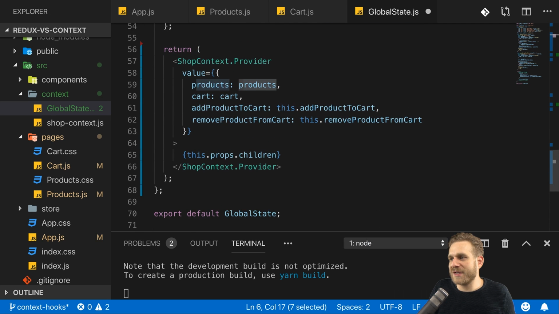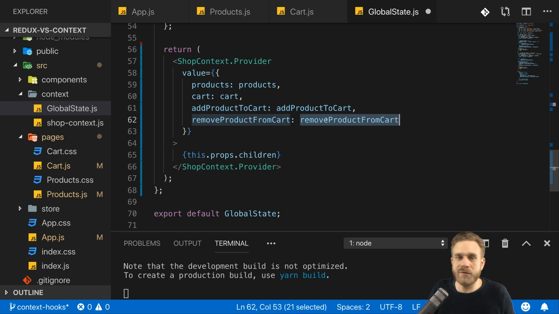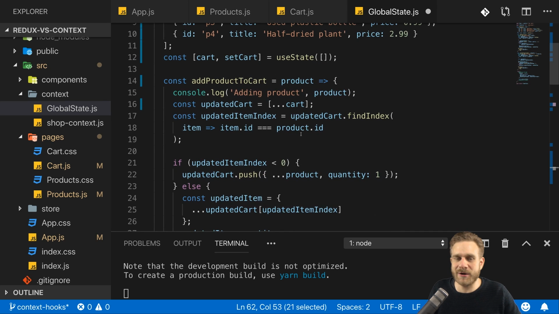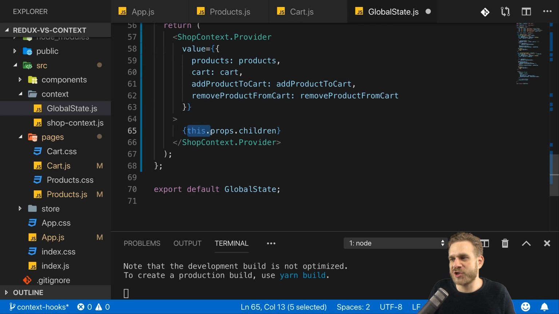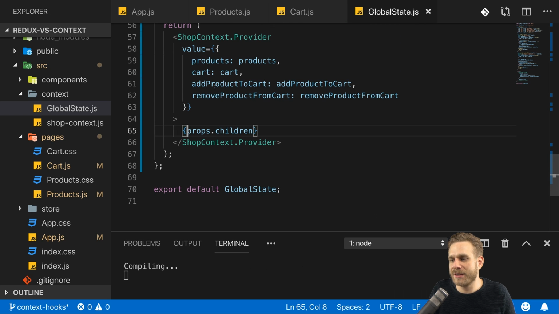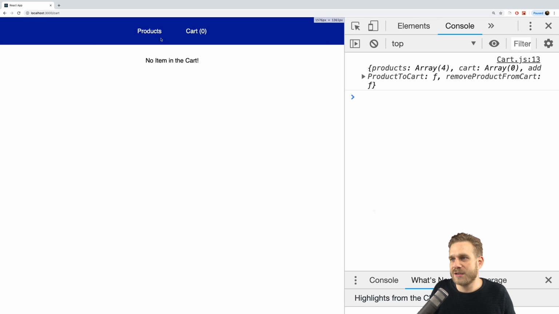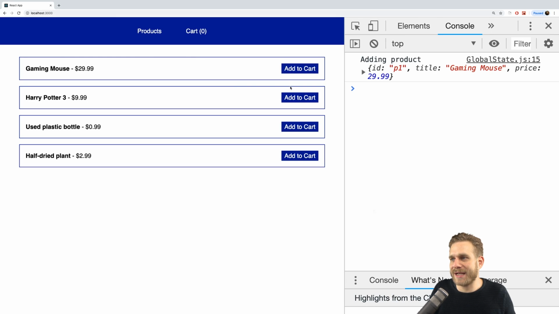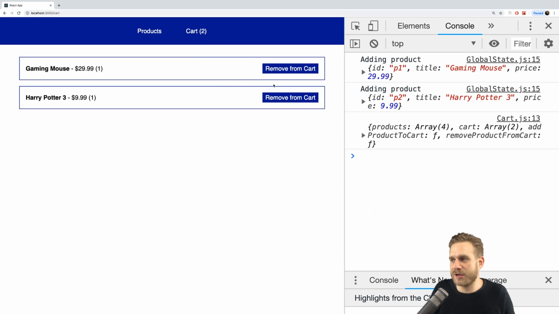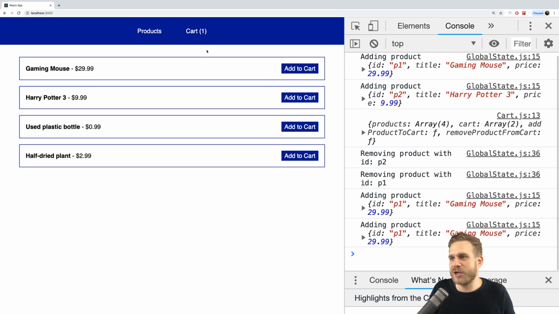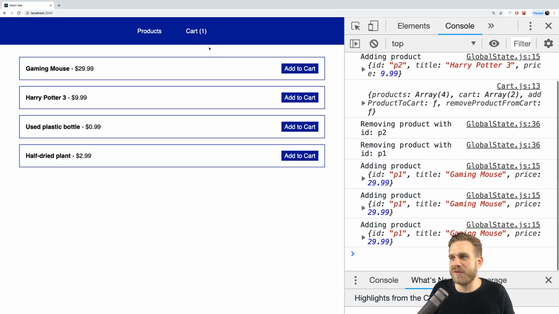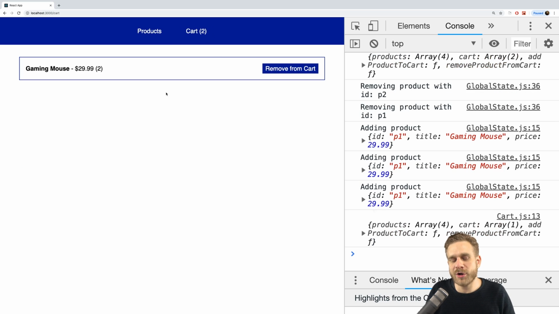And for the methods or the functions, well, we remove the this keyword and we just call add product to cart or remove product from cart here. So these constant functions I defined up here. And that is almost all. Instead of this.props.children, it should just be props.children. And therefore now if we save this, we should be able to still add stuff to the cart and also remove it from the cart. This works just fine, and it works as it did before, but now with functional components and our hooks.